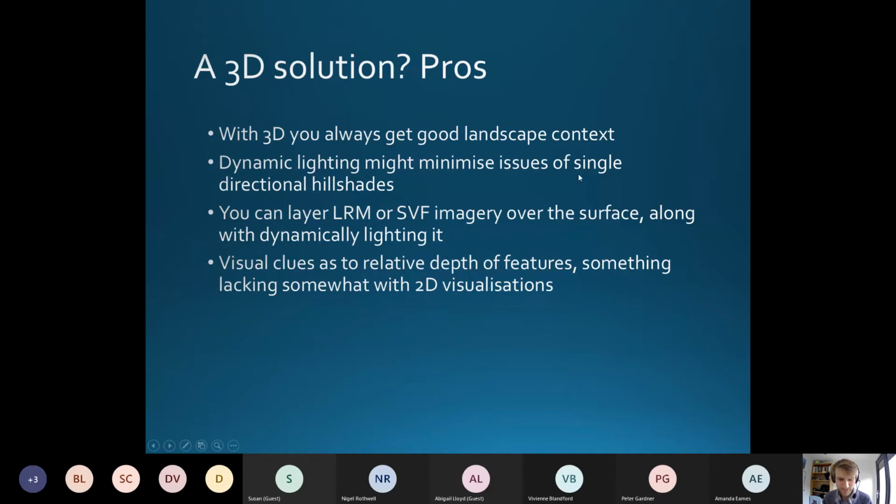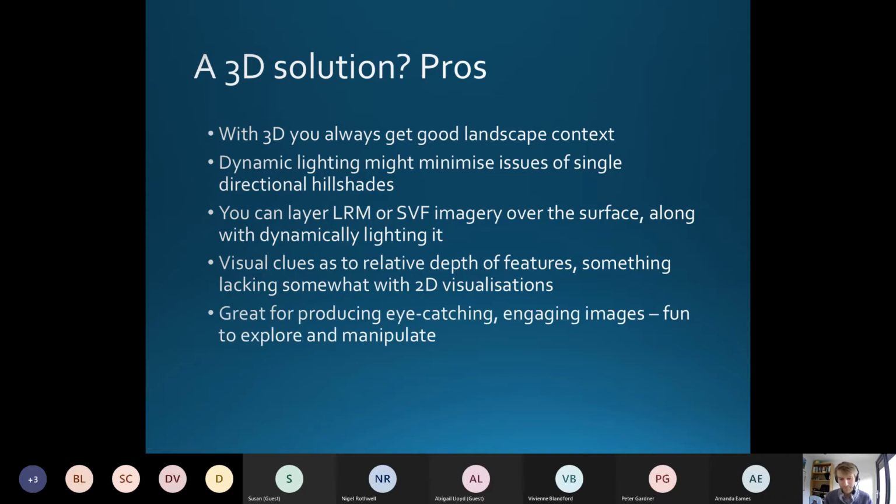I mentioned the difficulty with, for example, a local relief model of relative depths or heights of features. With a three-dimensional approach, obviously you can maybe improve on that. And I think something to really emphasize and not overlook is the power of a 3D model, a 3D space, a 3D image for engaging people.